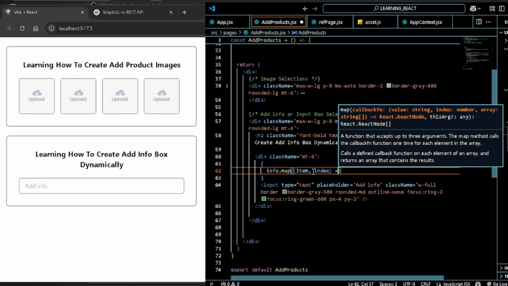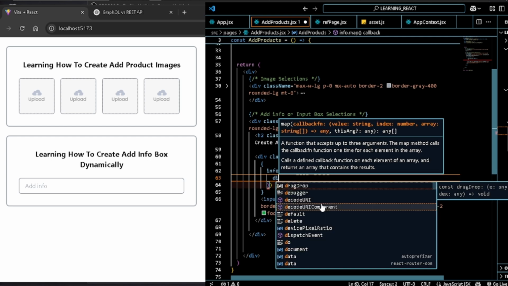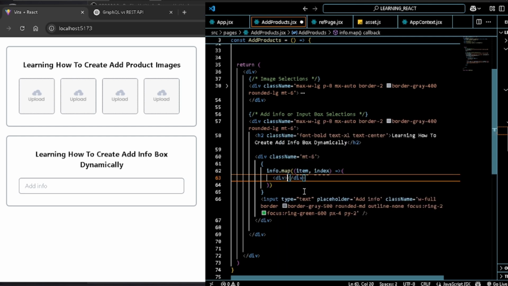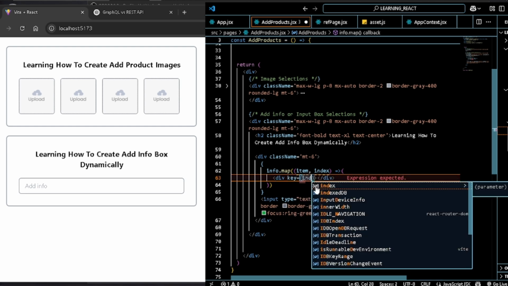And after this we are going to return a div. In this div, let us have key, the index.